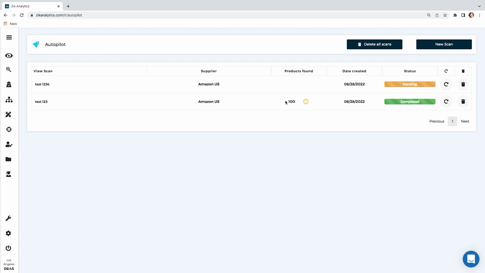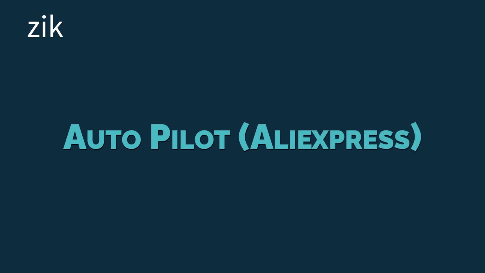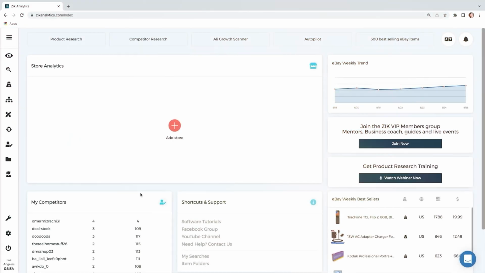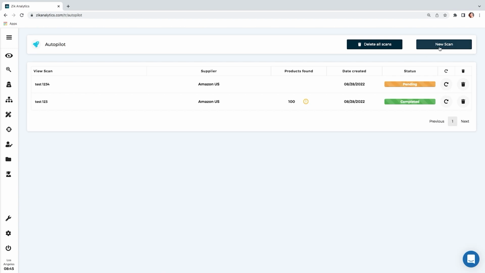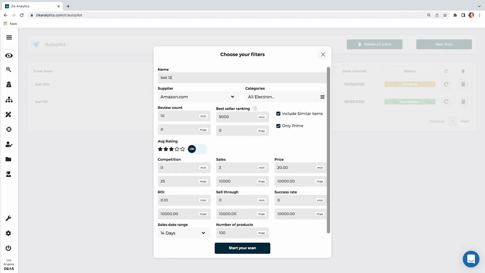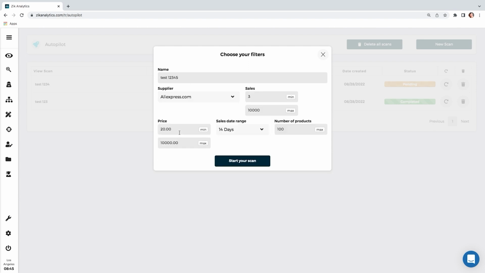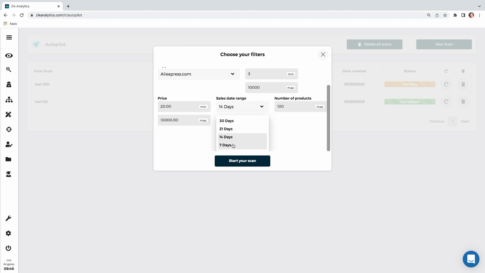And my friends, it is ready for you to use. So to go to the autopilot, you either click on the button here or you go here to ZIK Pro and then you go autopilot. Okay, so you start your scan, you give it a name and then choose AliExpress. Once you choose AliExpress, all your filters are going to change. There are fewer filters because the part of sourcing the product from AliExpress is a bit different. The work here is semi-automated.